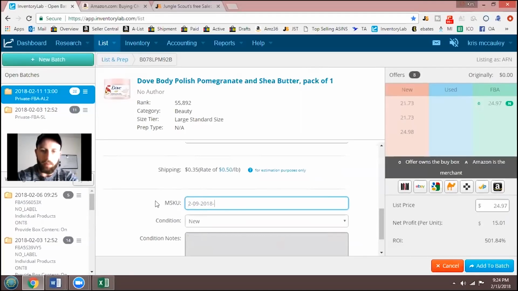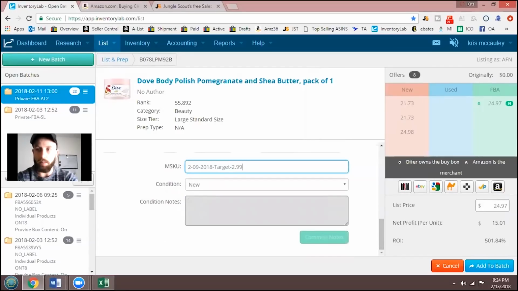Now this is where your SKU goes, and I like to go pretty detailed on these. I like to put the supplier and then the cost, and that way when I see it sell, I know what's happening.